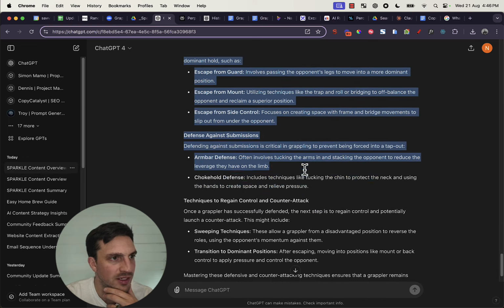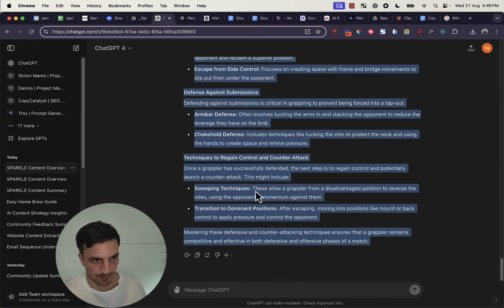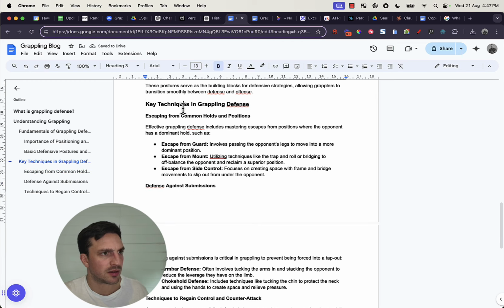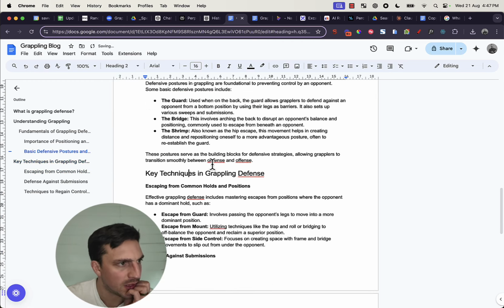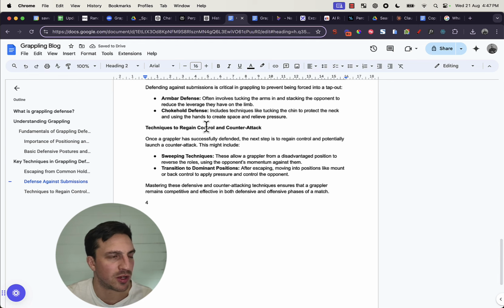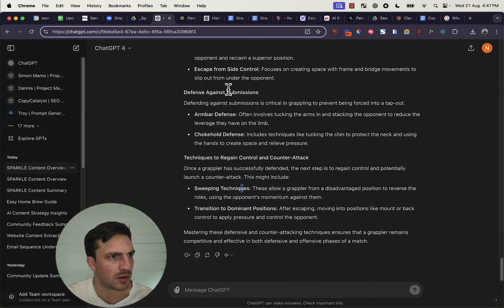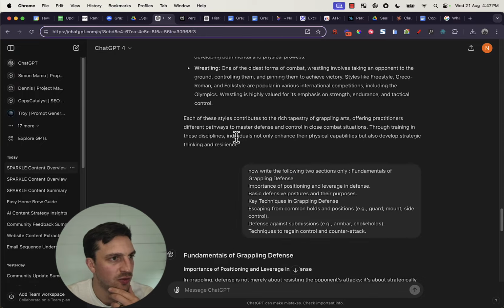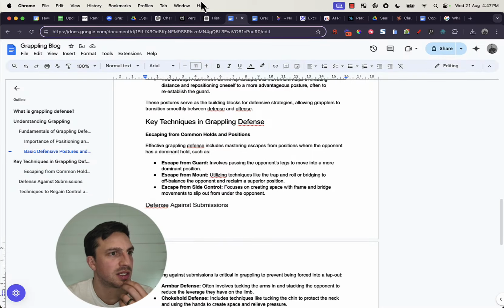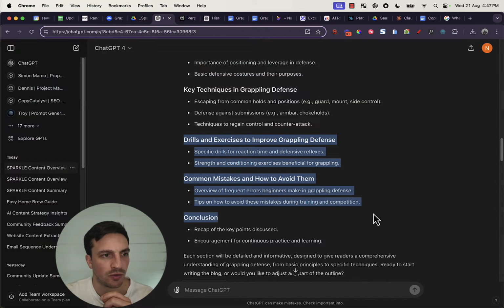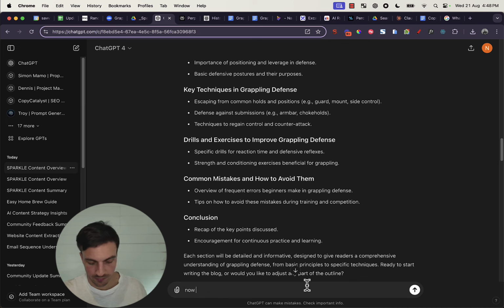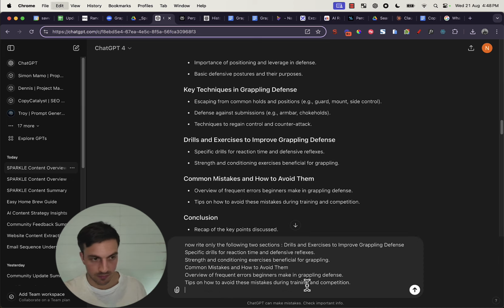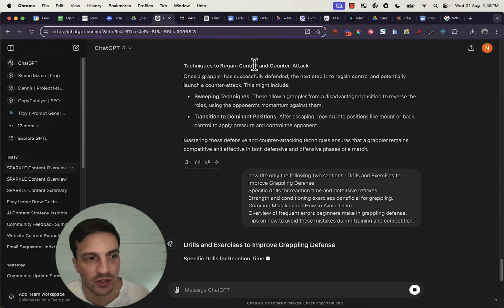Fundamentals of grappling defense, defense against submissions. Beautiful. Let's just format this correctly. That's going to be an H2. And I'm getting everything ready to be published right away. Let's go back. This looks like those are H3s, which is fine. I am just going to get it to write the techniques in grappling defense. Whilst I get it to write, I'm going to get it to write the following 2 sections. Whilst it's writing that, I want to do a couple of more things here.